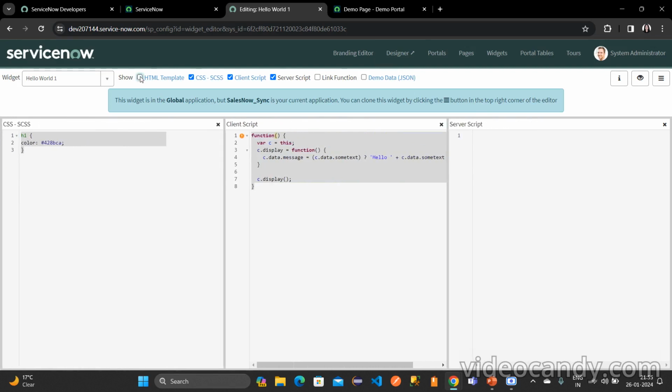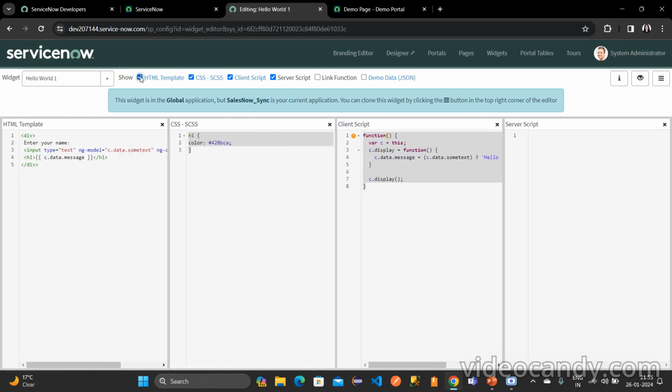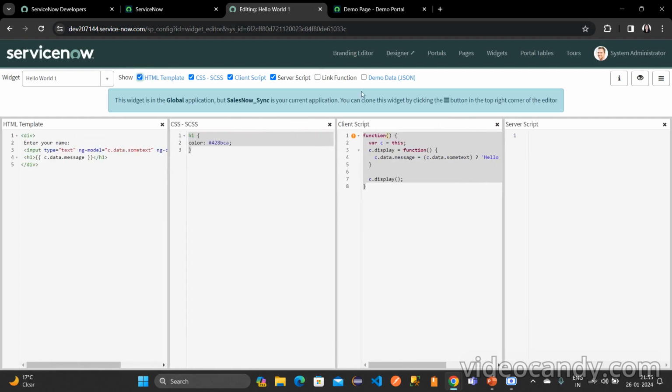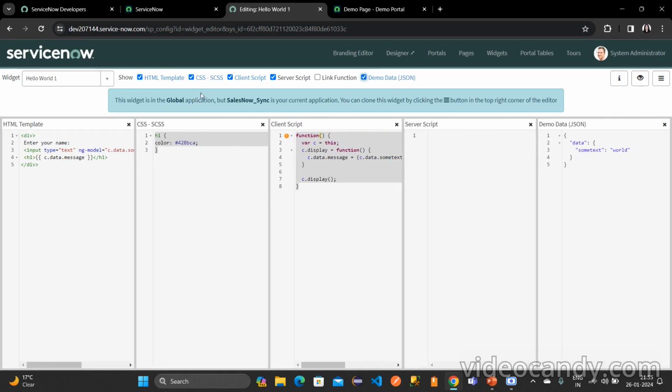If you want to view the HTML template, you have to click on this. If you don't want to view it, you can uncheck this. As I said, HTML, CSS, client script, demo data, JSON, everything is written in blue color. This indicates that there is text in the widget component. The server script is empty, and I said that black color indicates that there is no text in the widget component. I said it in previous slides. So this was all about our widget editor.